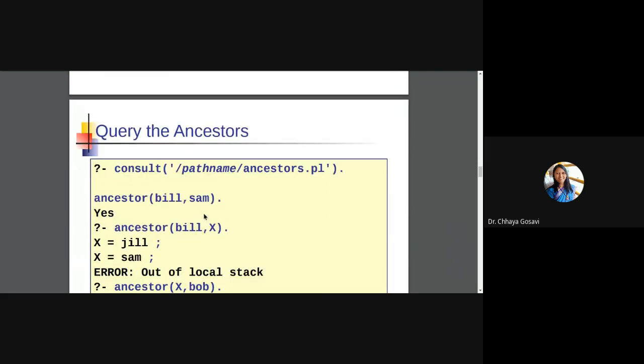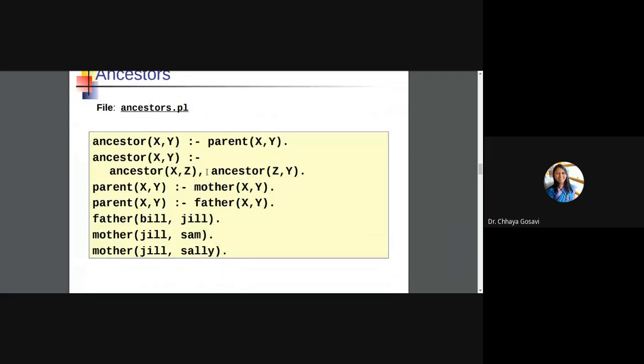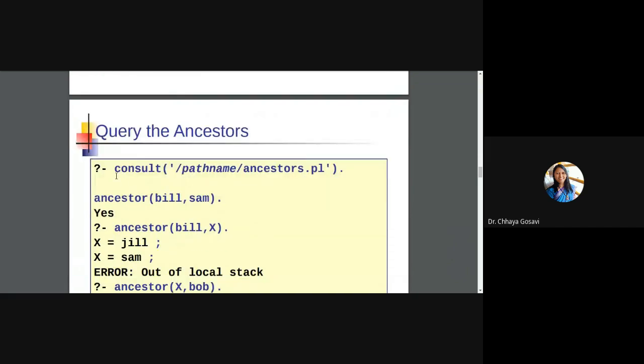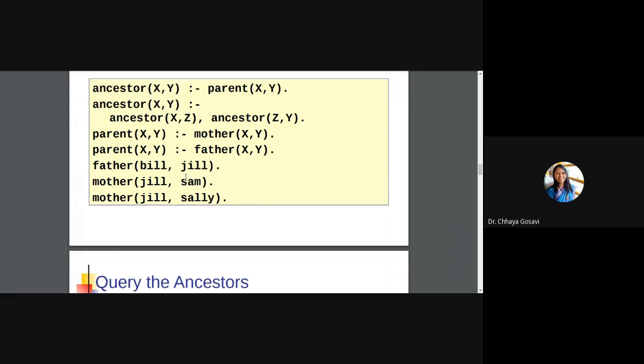So how to run this program? Suppose you have written this code in Notepad saved as ancestor.pl. So you have to install a Prolog compiler on your system. Go to the Prolog prompt. This is a Prolog prompt. And here you have to write consult and path name and file name.pl. And these are the queries. You are checking whether Bill is ancestor of Sam.